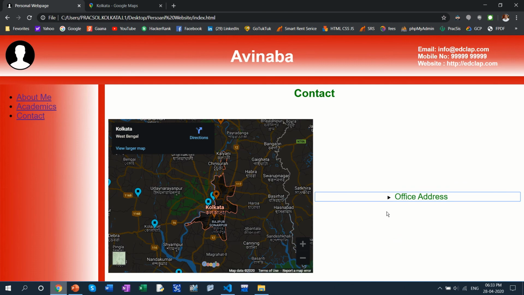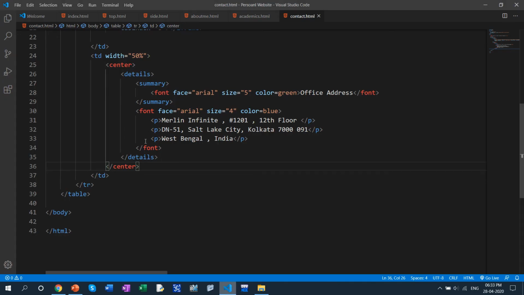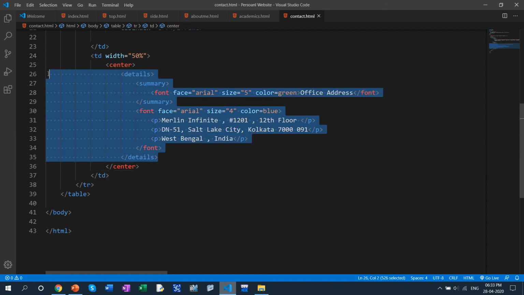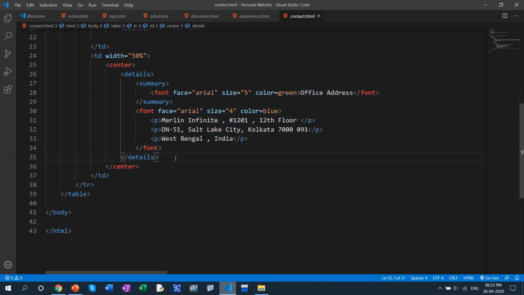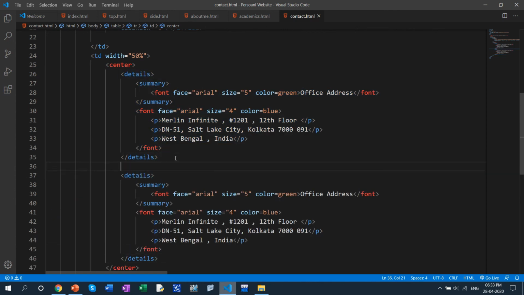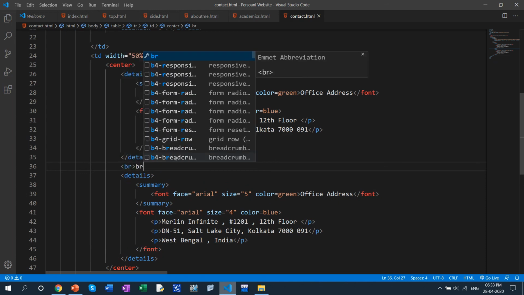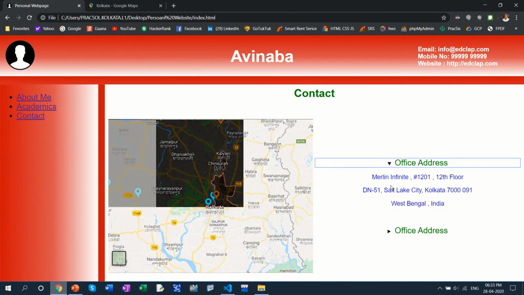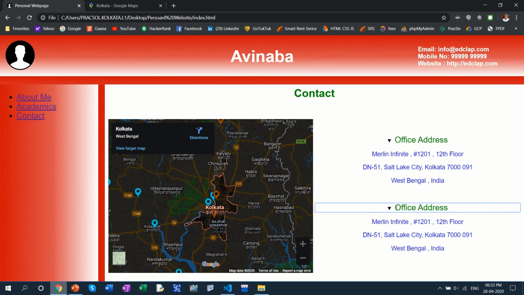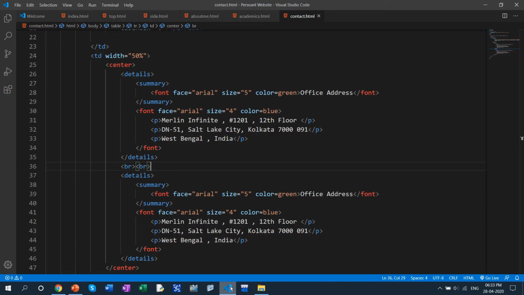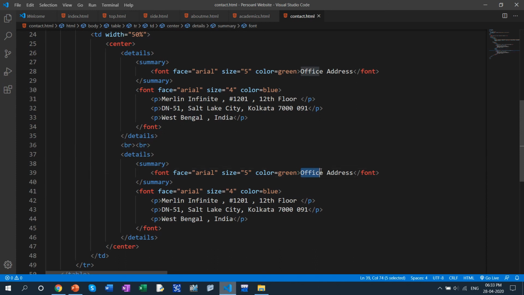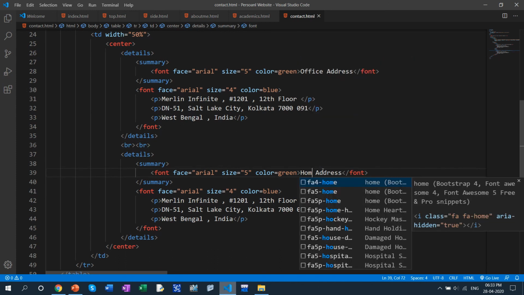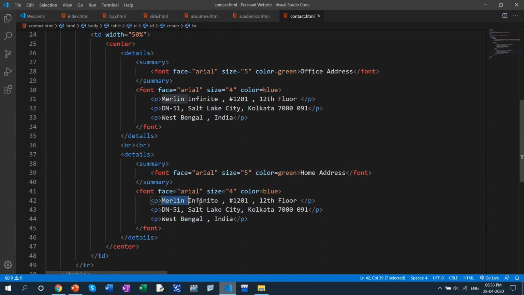If I want to put one more, that is a home address, then what I have to do is copy this entire detail section here. So the two detail sections are there, and I put one here. It is copying the office address again, so I need to change it to the home address here. Instead of office address I make it home address. Nice. And obviously the address should be changed. My home address, I'm just putting my home address.